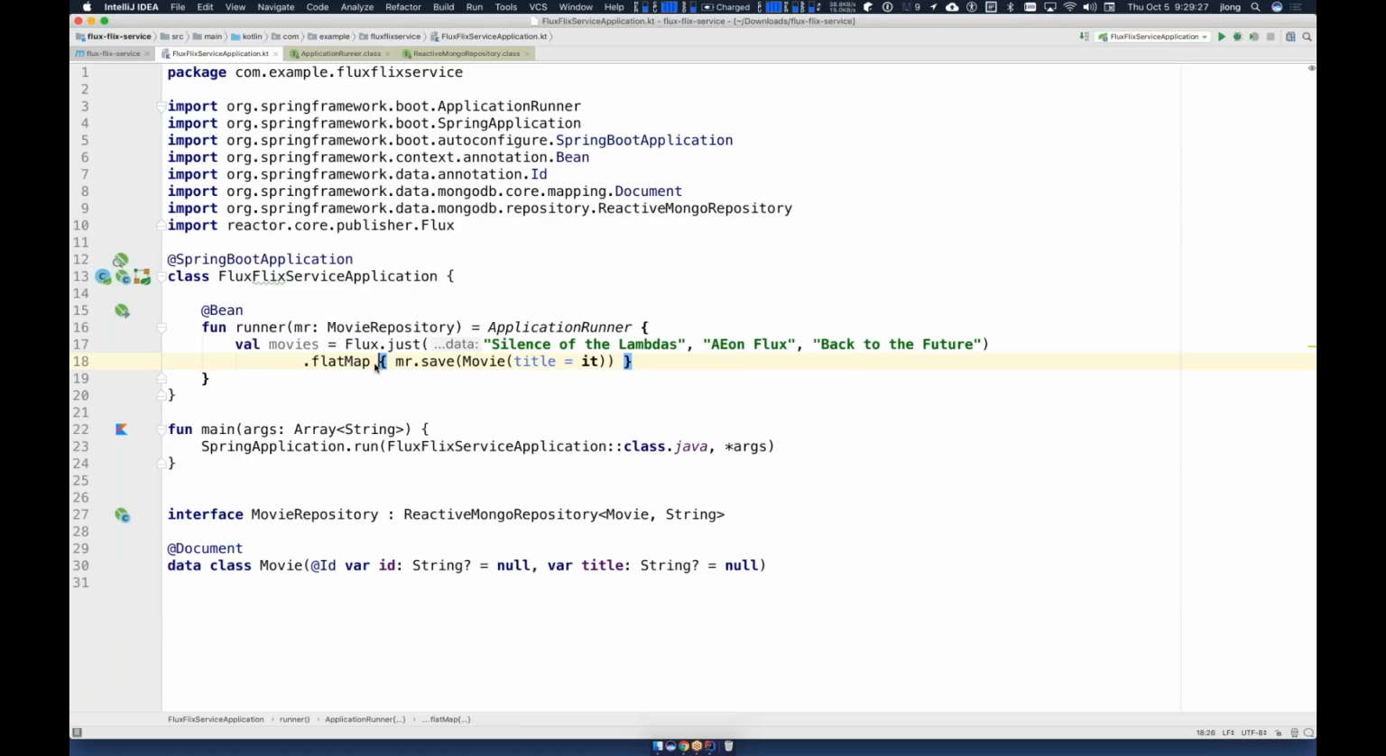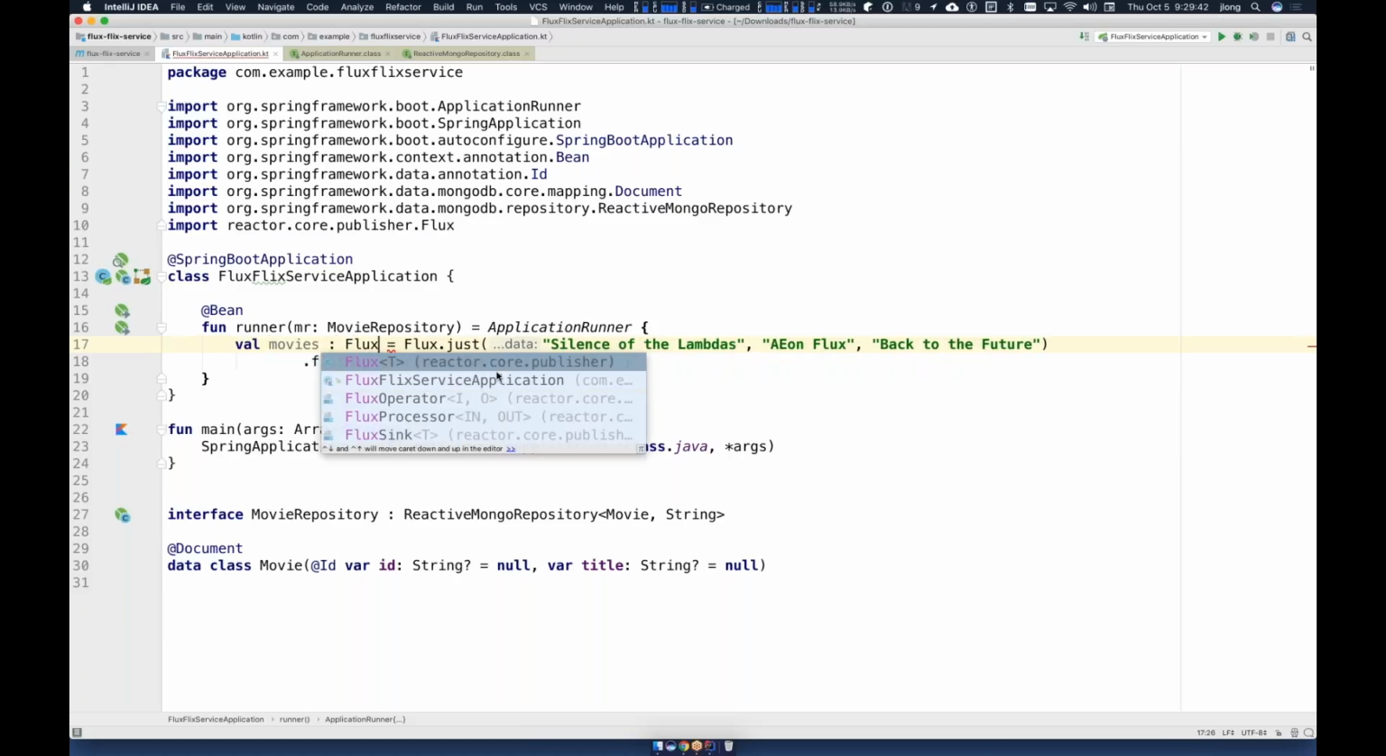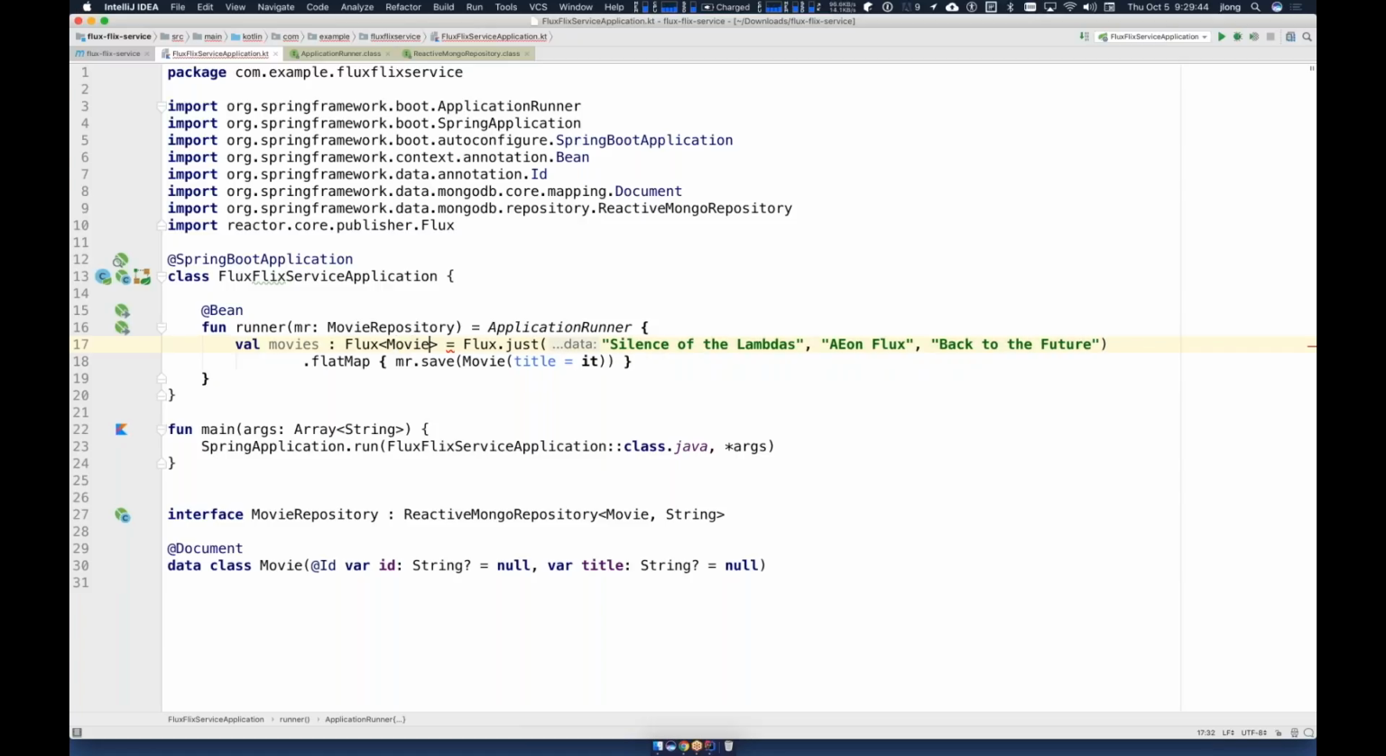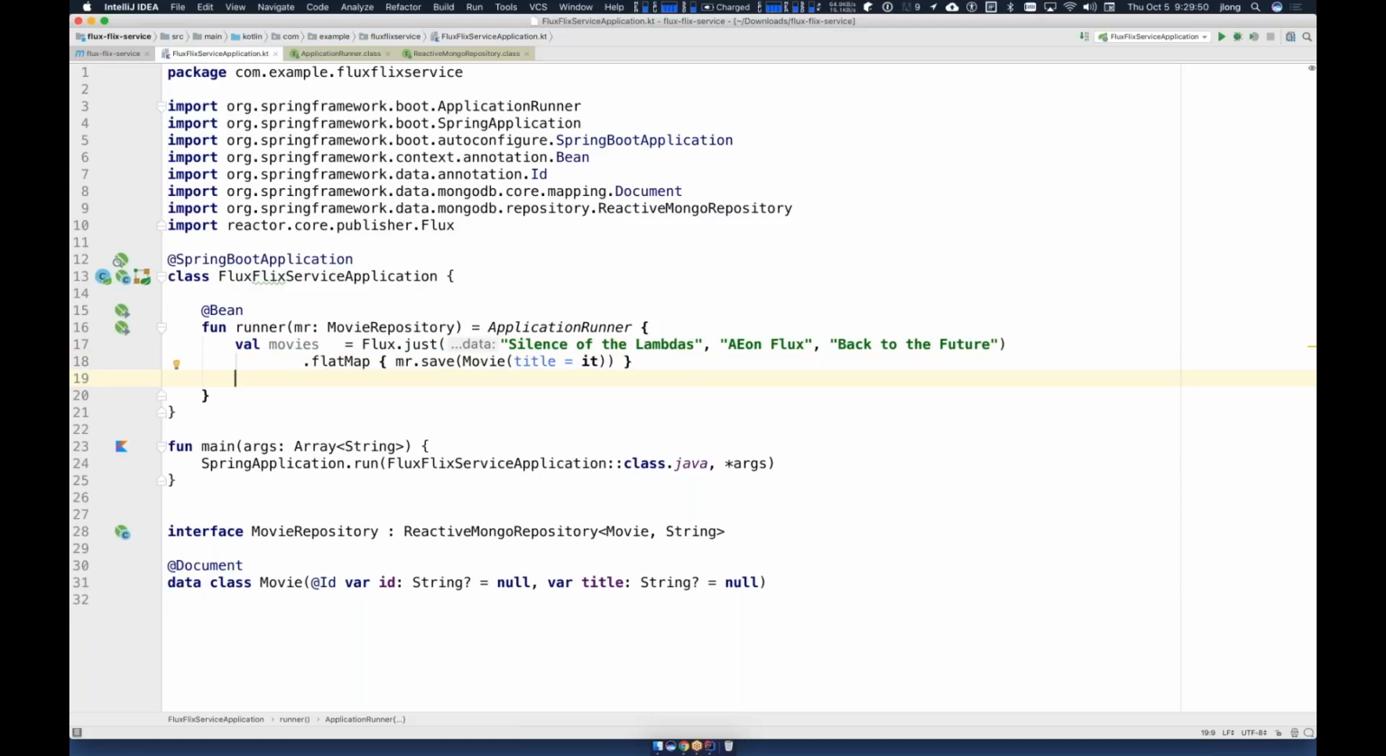And since it's a parameter and it's a lambda, I don't have to actually encapsulate this method call with parentheses, though I could, right? It's just a syntax shortcut here. So there we go. I'm saving each record. Now that gives me a publisher of movies, all right? And I can confirm as much as I want by assigning this to a type, right? It's optional in this case. It'll do type inference, but for our purposes, it's just useful to know that.